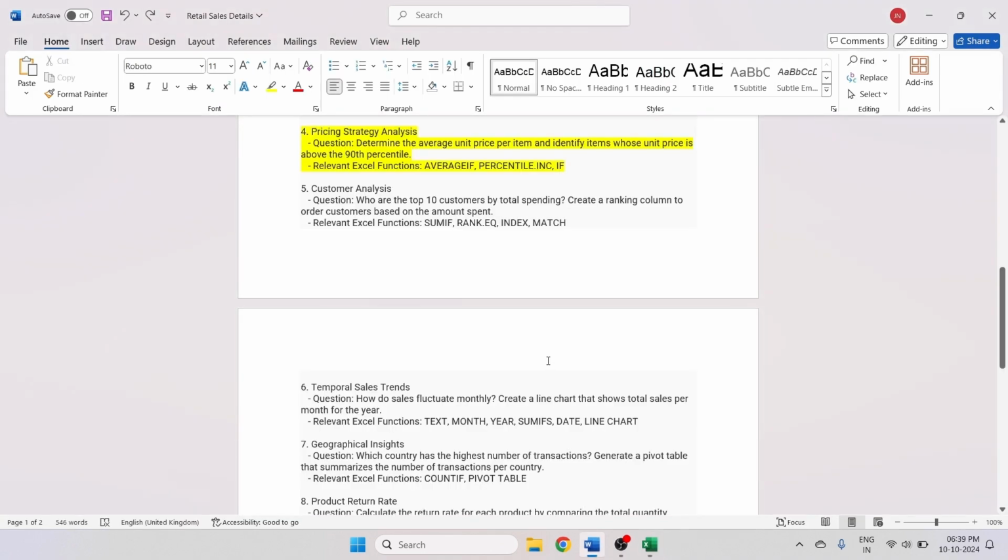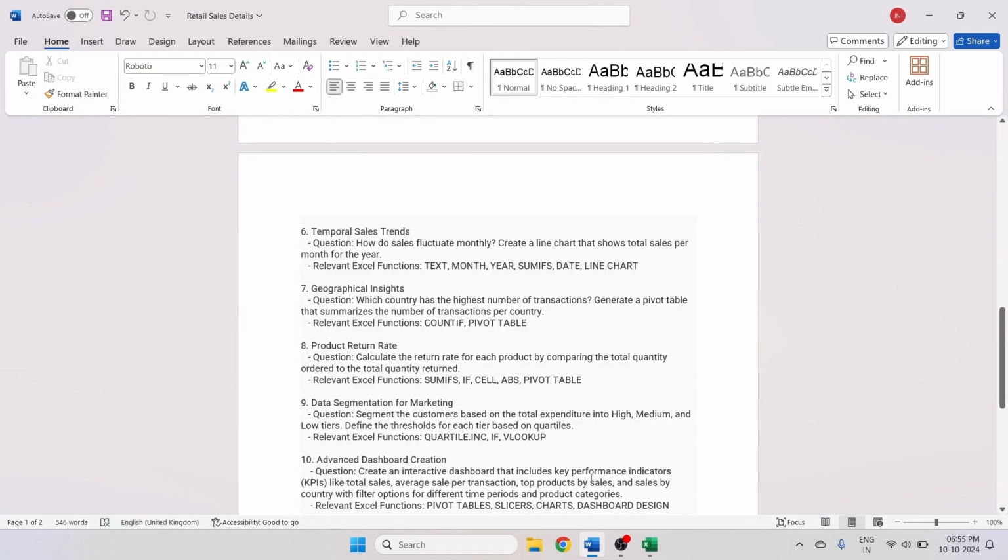Now mark question number 5 as solved. Question number 6 is temporal sales trend. The question is, how do sales fluctuate monthly? Create a line chart that shows total sales per month for the year.